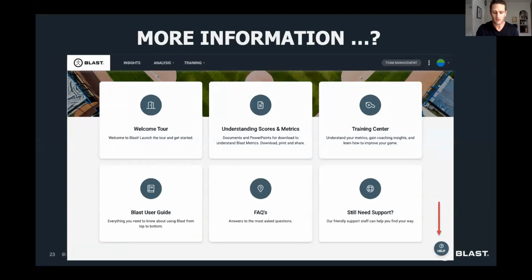The last thing I'll call out before I get into a little bit more of what I think: if you go to Blast Connect or you use us, you can also go to, I believe, just blastmotion.com and go to the training center. If you click on help, this understanding scores and metrics includes a PowerPoint on everything that we have. There's an insights guide that breaks down what certain metrics are and how to go about it that way. There's good information on some drills that you can get out of. There's a lot of good drills and a lot of good content out there.